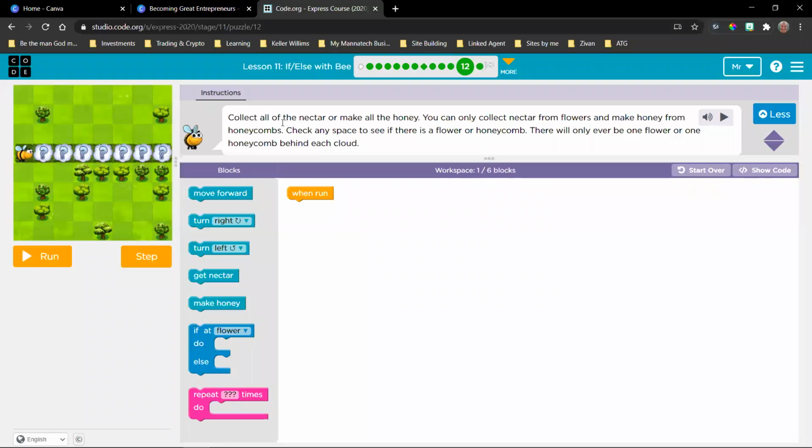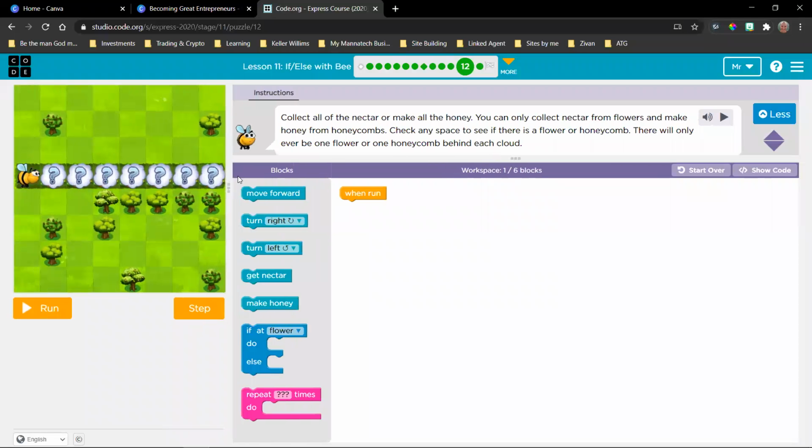Okay. Collect all of the nectar or make all the honey. You can only collect nectar from flowers and make honey from honeycombs. Check any space to see if there is a flower or a honeycomb. There will only ever be one flower or one honeycomb behind each cloud. So again, we've realized now what the 2 possible outcomes can be, either a flower or a honeycomb behind each cloud. Now we just need to code it using that logic. So what do we need to do first?